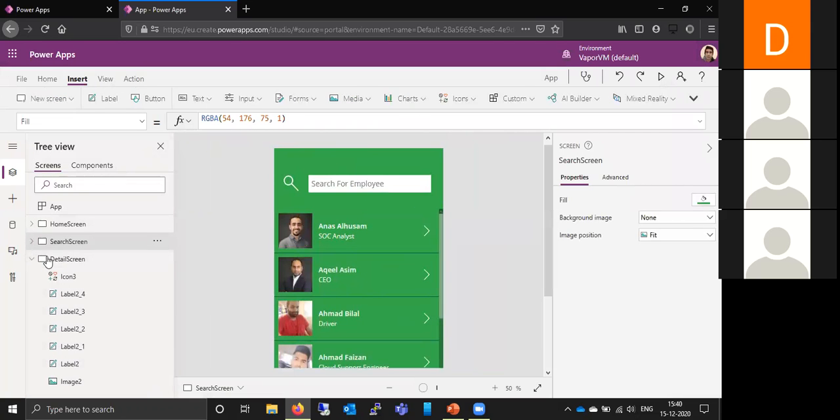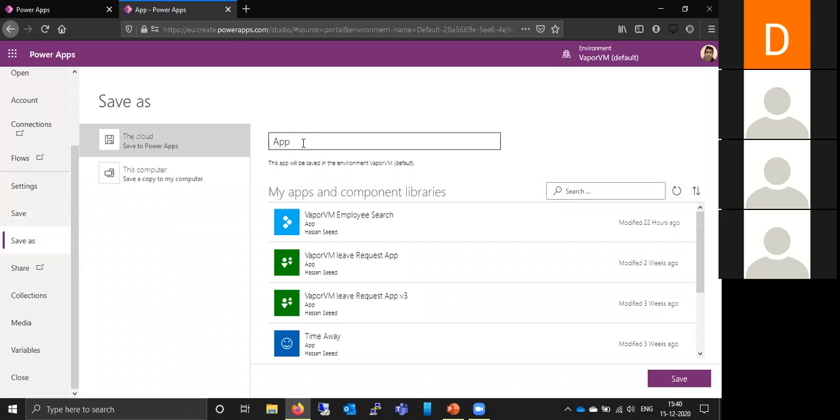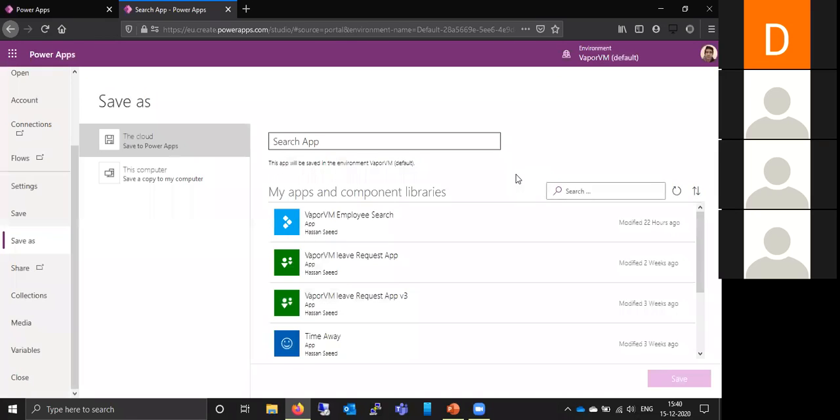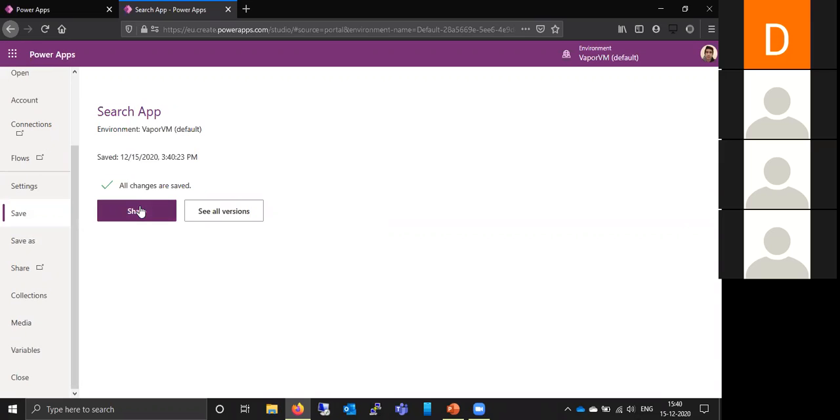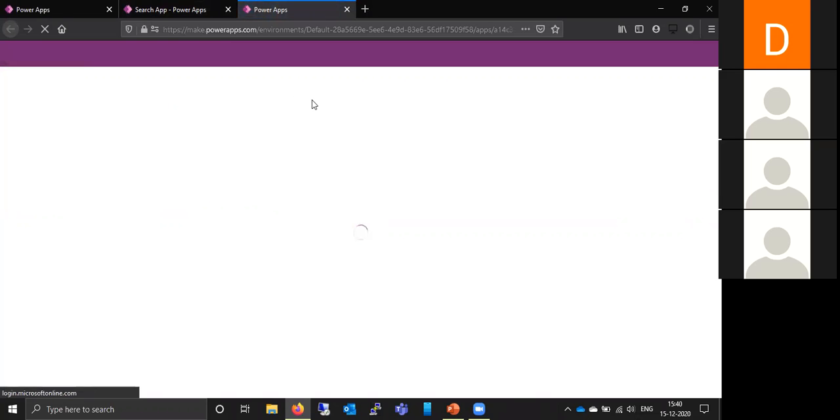We have tested its functionality. We can save our changes. And I'm going to name it as search app. Going to save it. So once the app is saved, we will have to share it with the users in our organization so they can access it. If we have not shared this app to other users, they will not be able to access it. I'm going to share it with all of my organization.